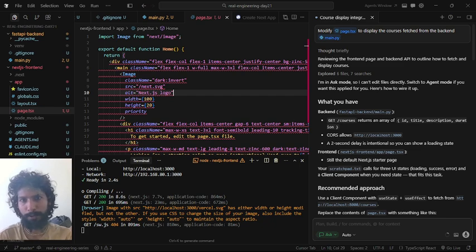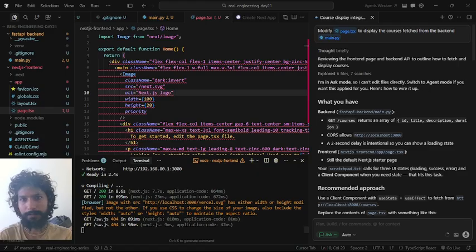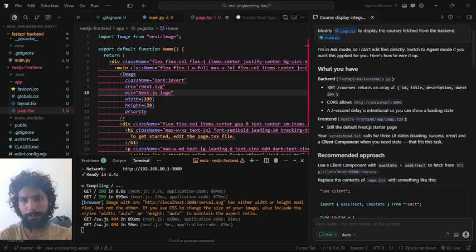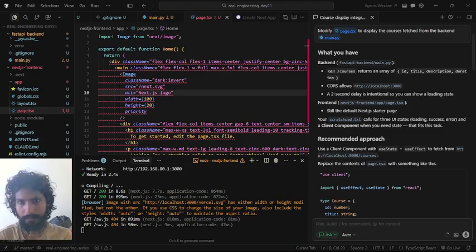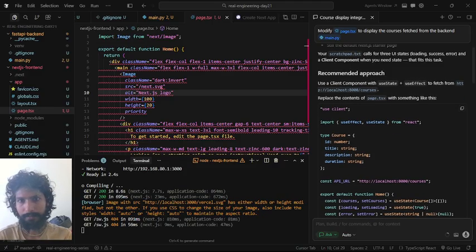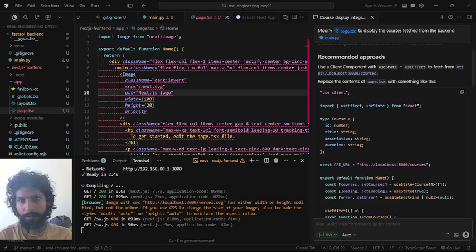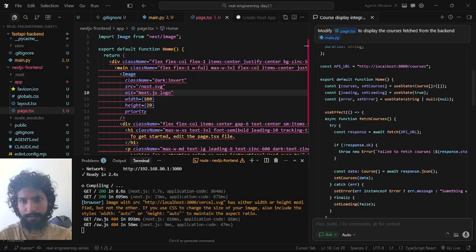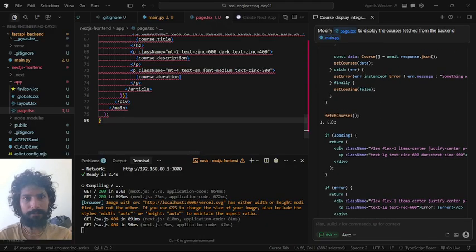So this is a response that I got from the agent, reviewing the frontend page and backend API to outline how to fetch and display courses. It is clearly saying that I'm in ask mode, so I can't read files directly. Switch to agent mode if you want this to apply. Here's how to wire up. So it is telling me how I can do this on my own. So replace the content of page.tsx with something like this. So I'll copy this and paste the code here.